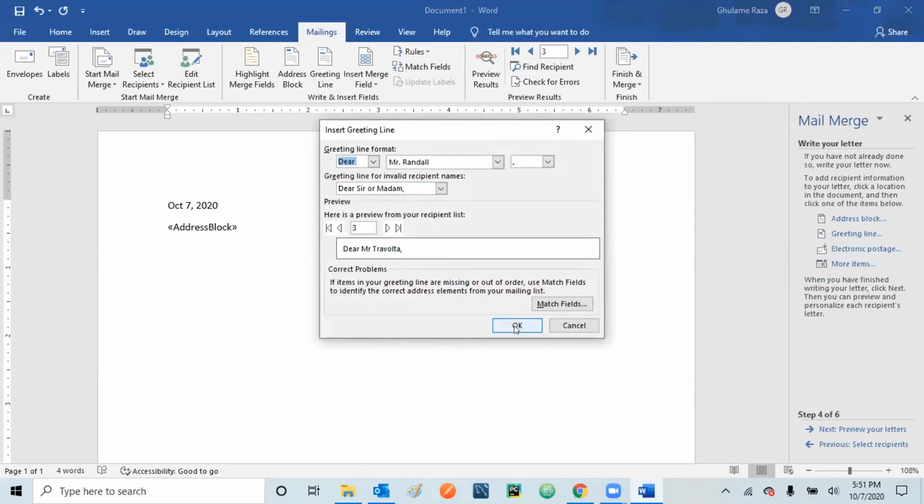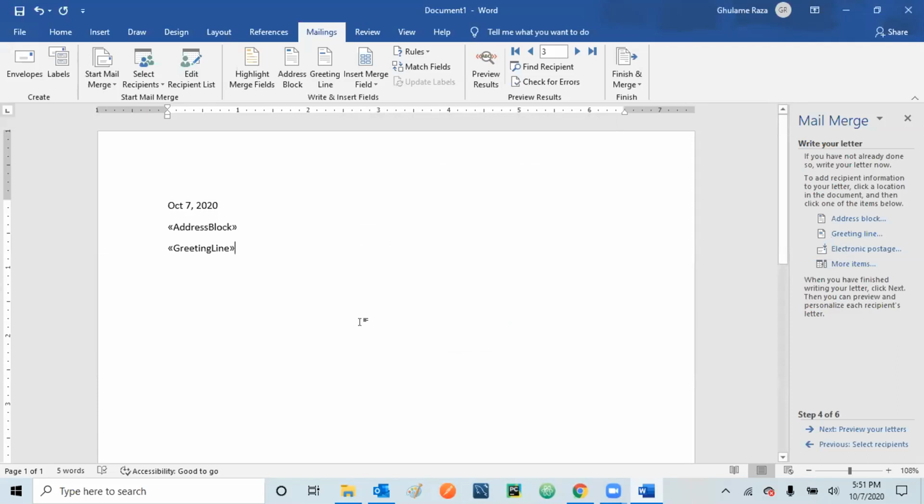If you are happy with it, you can just simply click OK. So we have already created the address. We have already created the greeting line like Dear Mr. X, Dear Mr. Y, and then we can start typing. The next thing is we need to type whatever we want. So we have already started, someone like Dear Mr.